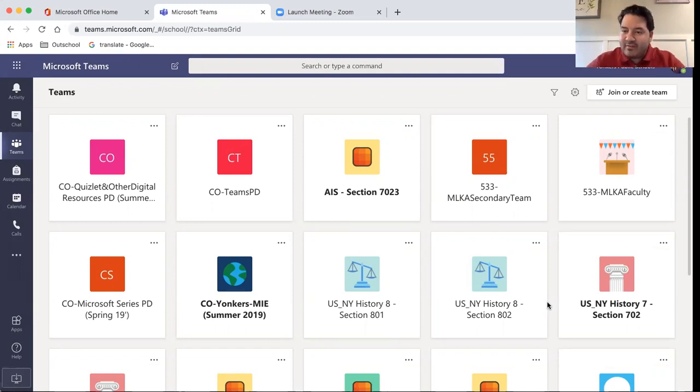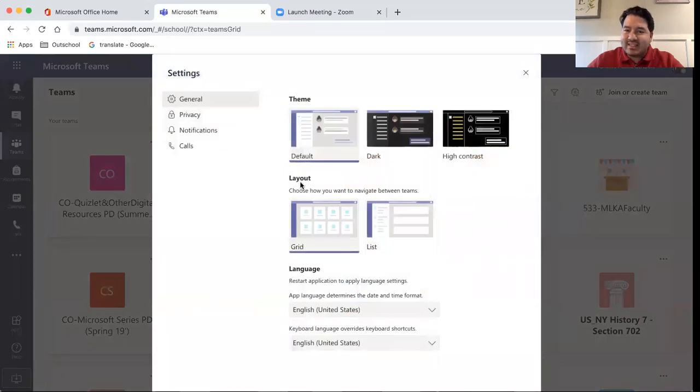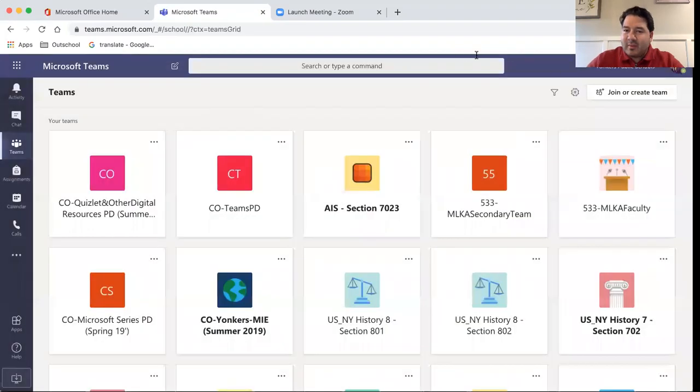Now, if you give it about 15 to 20 minutes, your teams or your classes, your sections, will populate in this area. Now, yours might look like a list rather than these different thumbnails, and that's okay. It's just a setting that you can easily change by using this little gear here.